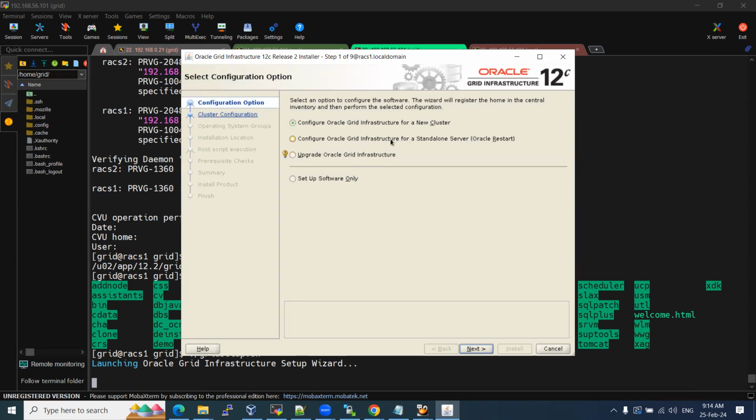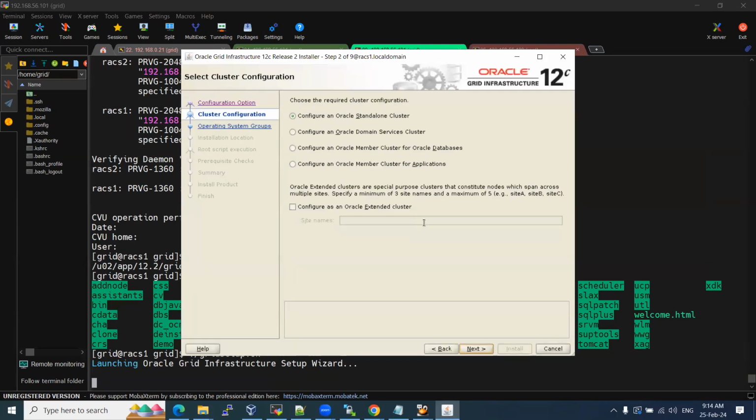We are not going to upgrade. We are not going to do any standalone one node RAC and other things. We are not going to do only software installation. We are going to configure a new cluster. Standalone cluster, you can do it. Standalone means it's a RAC only.